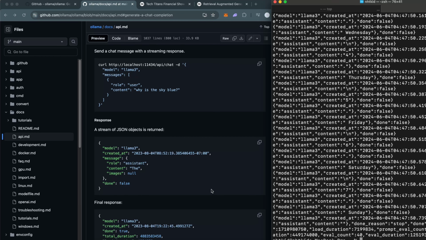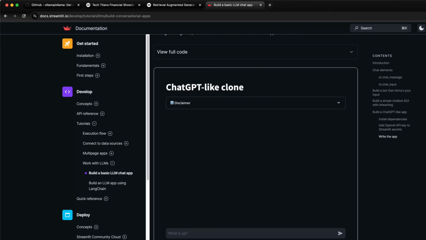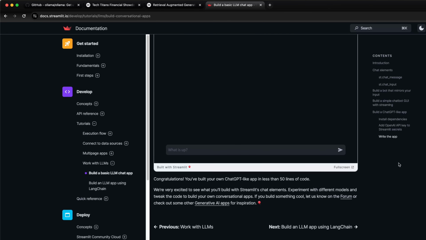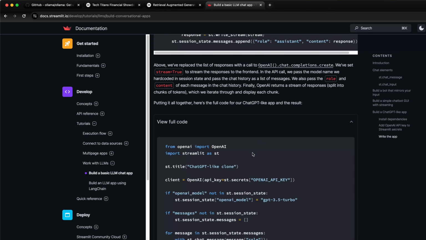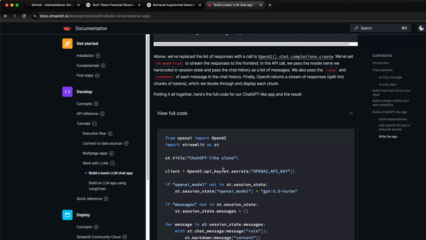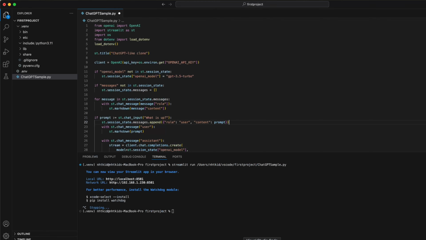Now let's see how we can bring this to an app and make it look better. I'm going to use this classic example from Streamlit documentation to build a ChatGPT-like chat app. And this is what it looks like, and we can copy the full code and make some modification to work with your local APIs. Or I've already made a lot of videos about this, so you can watch them. So back to our VS Code.